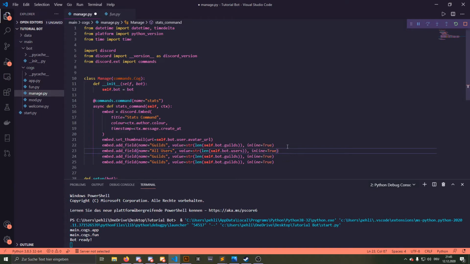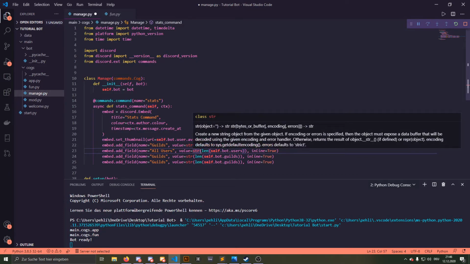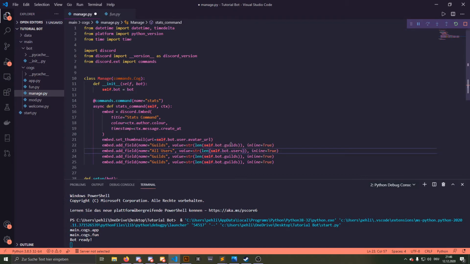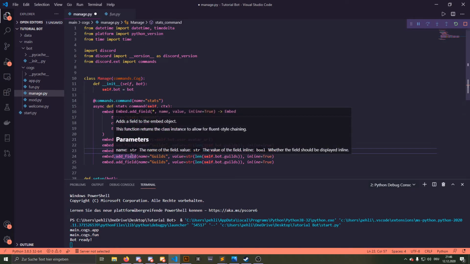What this does is basically the same as above. It takes the list of users that the bot is in, so every user in every single guild the bot is in, and it just puts them into a string, and the string puts it into a length of the list. Actually, what I forgot to mention is why it puts it in a string: in the end, with this embed, we're giving out a string and not a number or any other data type.